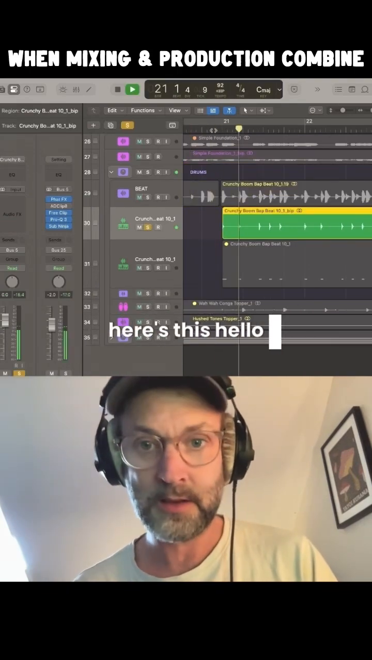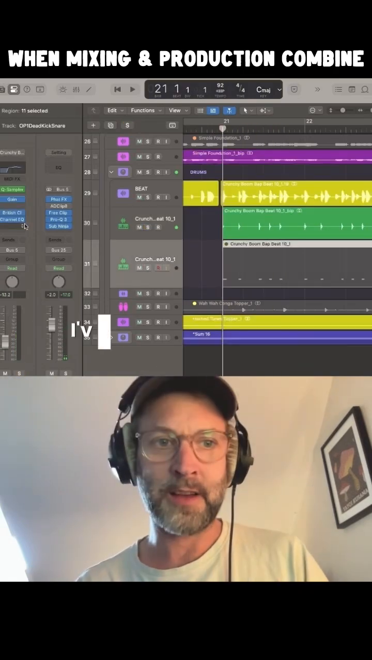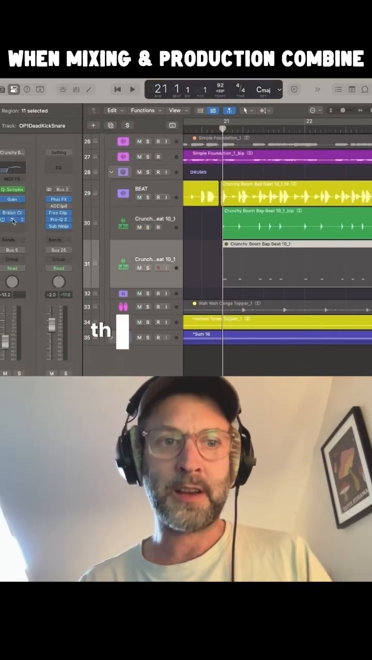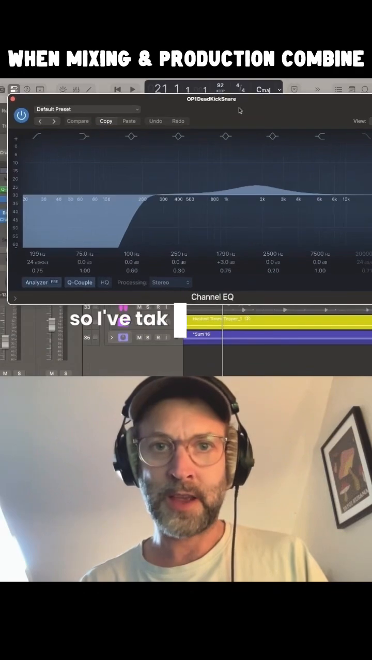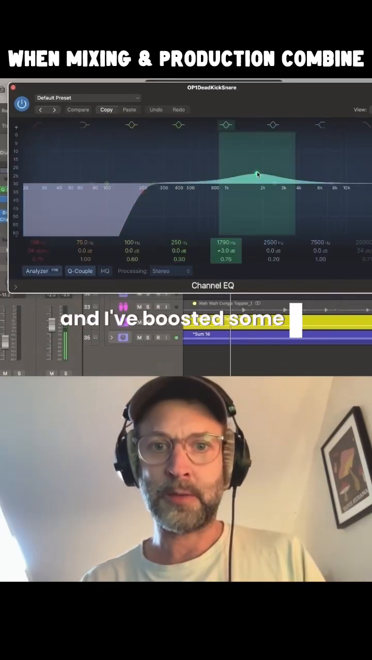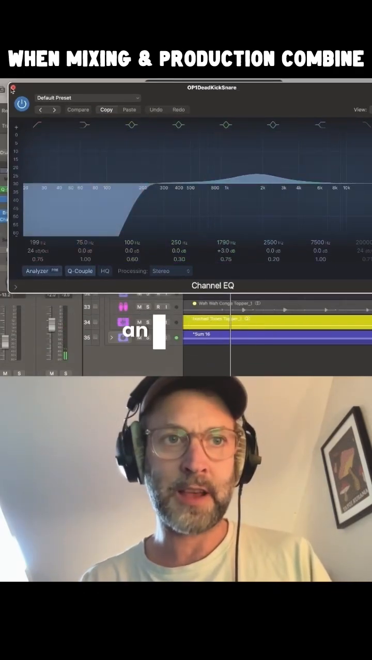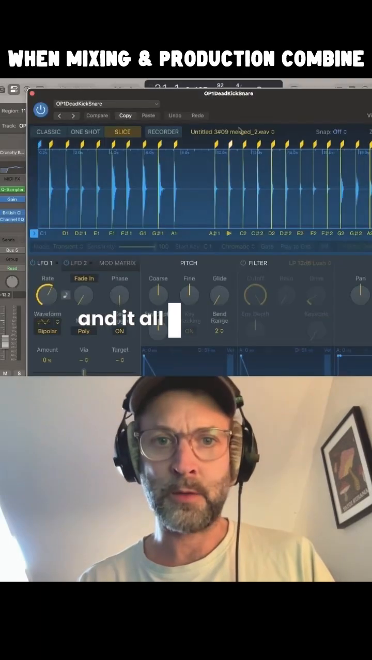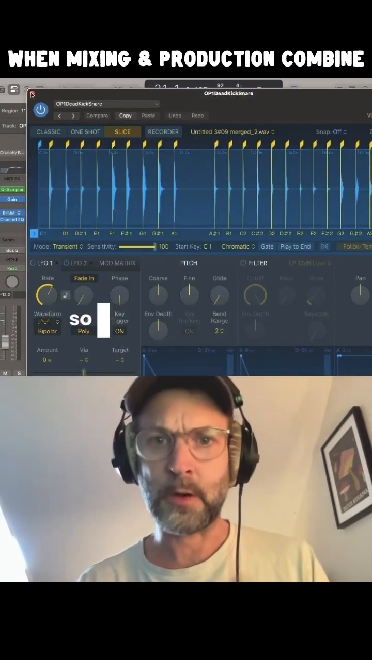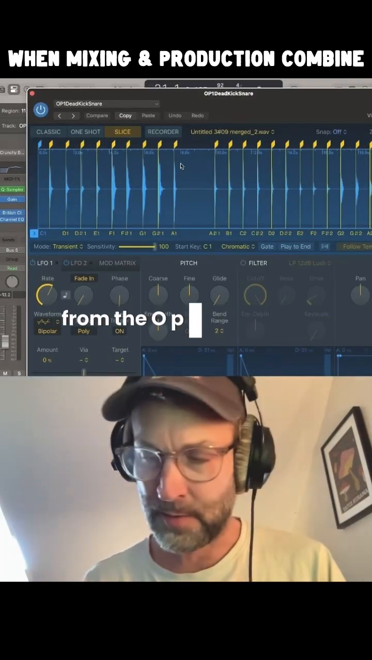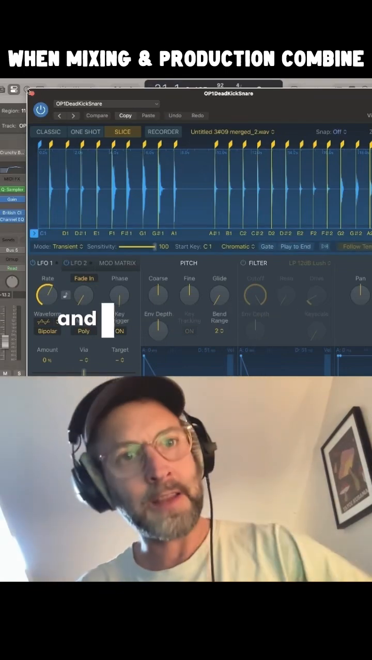Here's this delay. I've filtered it quite a lot. This is the EQ curve. So I've taken all the low end off it and I've boosted some of the mid-high mids, and then it originated from this sampler. So I've sampled the sound from the OP1 to Logic Pro and then MIDI sequenced it.